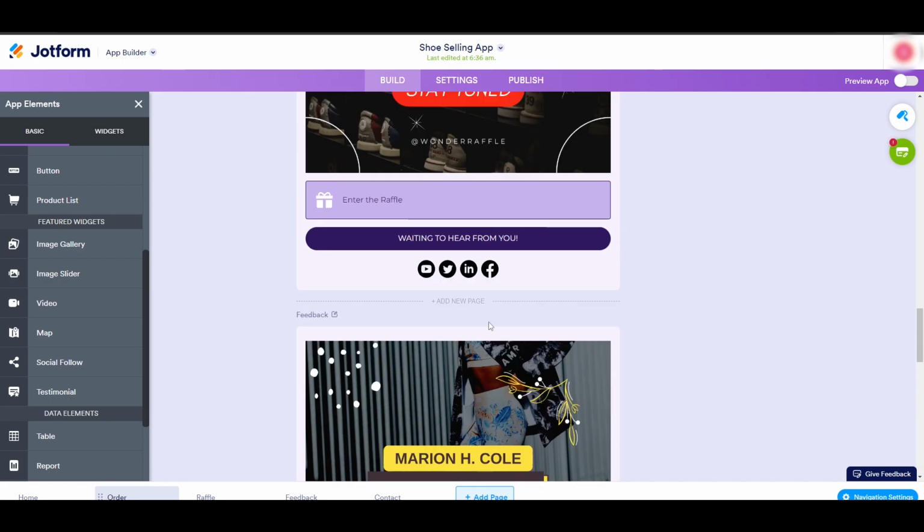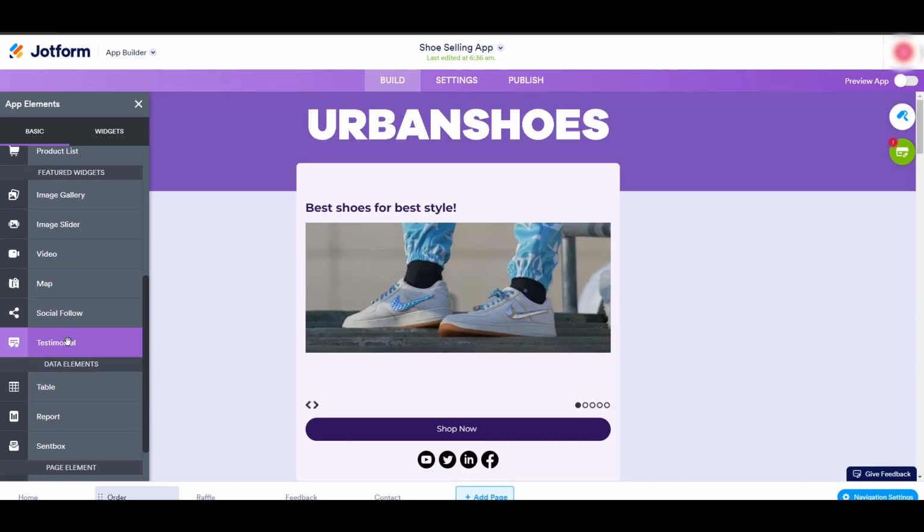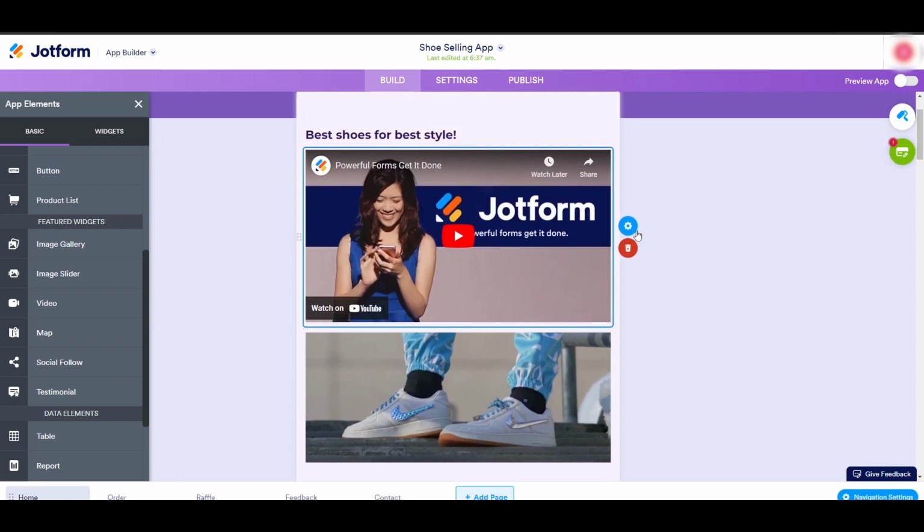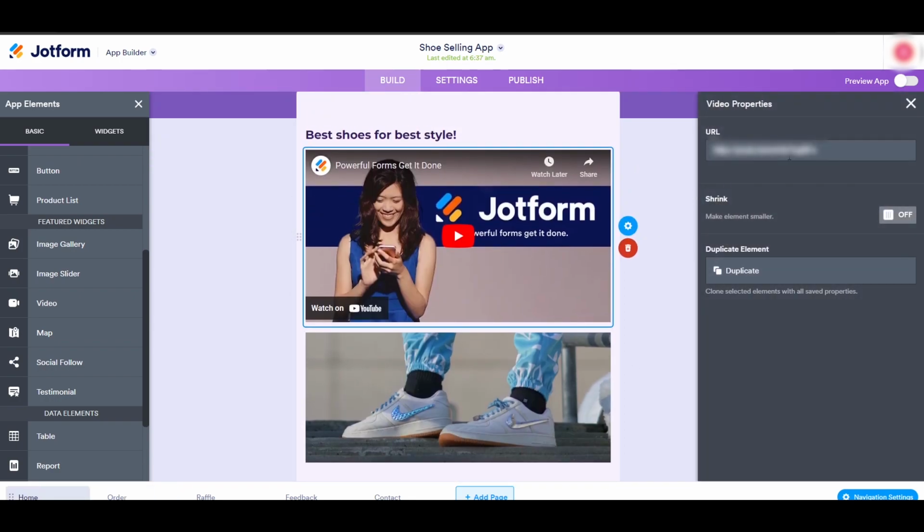Actually, I would like a video as well. I'd like to add a video right over here, slideshow, and then over here we click on settings for the videos, and then we add the video link. You can choose one from YouTube, or you can choose one from your files, like uploaded, and add the link of that video in this URL section.